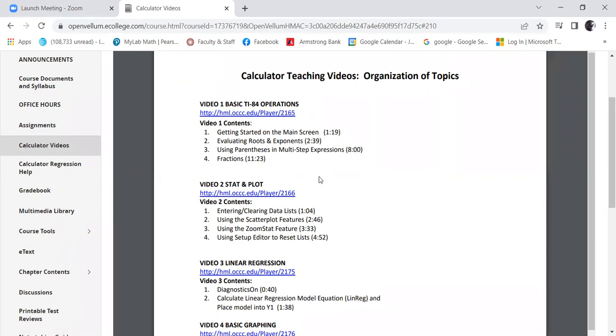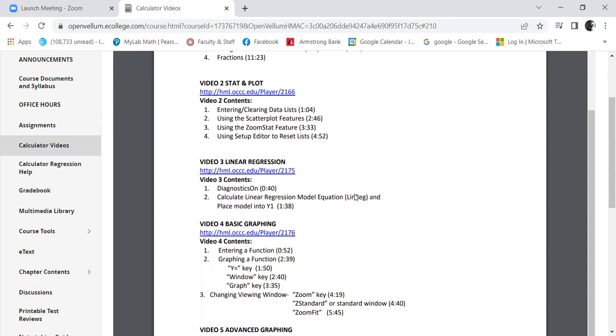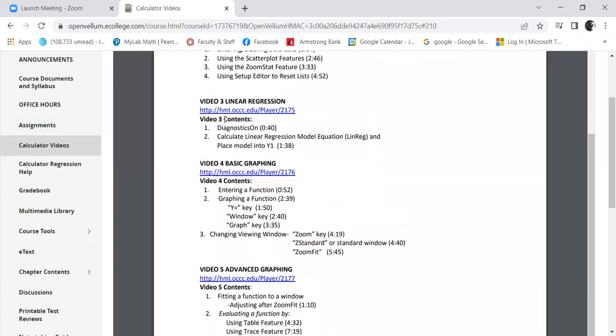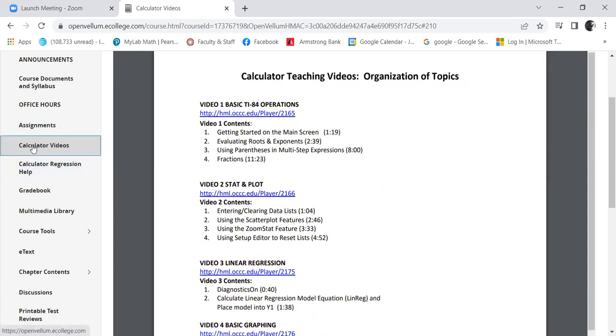So these are also nested inside your homework. They pop up right before the homework where you're going to need that technique if you're not familiar with the TI-84. But all the videos are also over here together. If you ever want to go back and look up a video, you just click on calculator videos and play through whichever bit you need for whatever technique you want to do. Okay, so that's what this is.